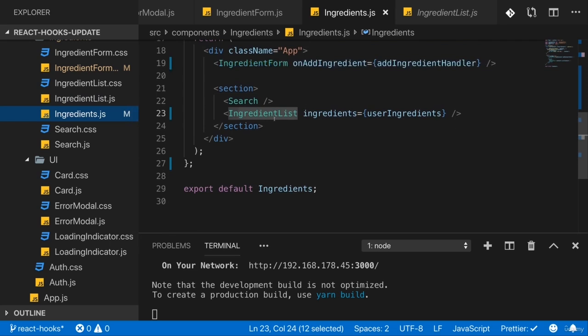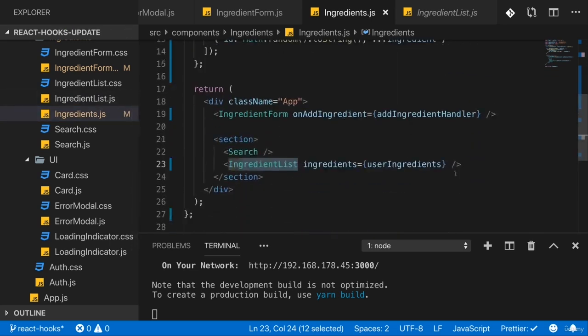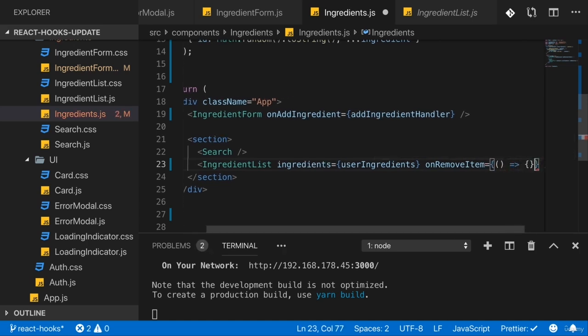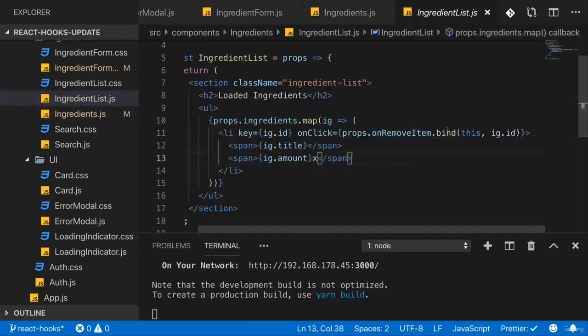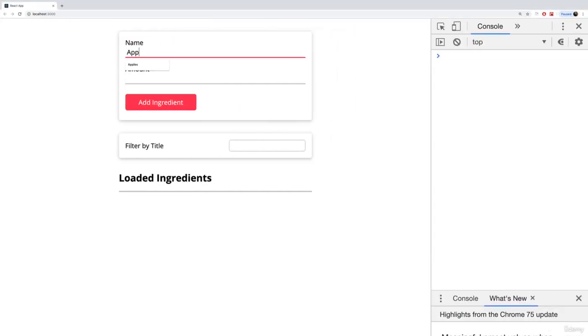So for now, let's simply go to the ingredient list component we're using in the ingredients component and pass the onRemoveItem prop in there. And this should point at a function which for now simply doesn't do anything, just so that the ingredient list does receive a function and bind therefore does work. So with that, let's try this again. Let's add 5 apples, and here they are. Now clicking on them doesn't do anything for now, but we can now add our ingredients.